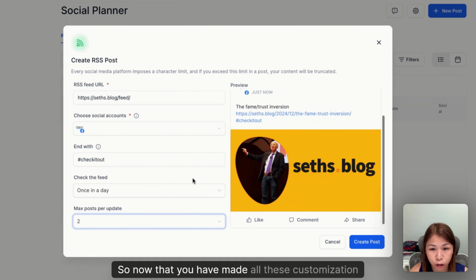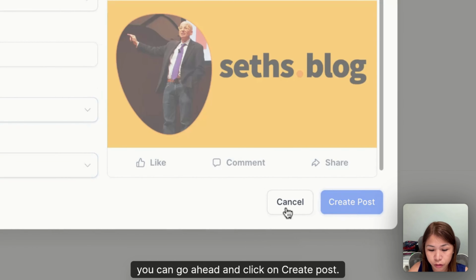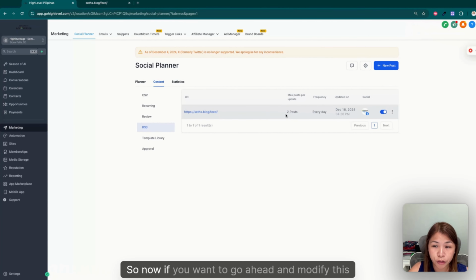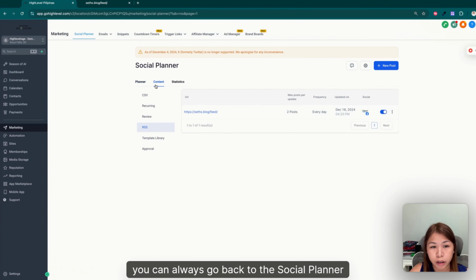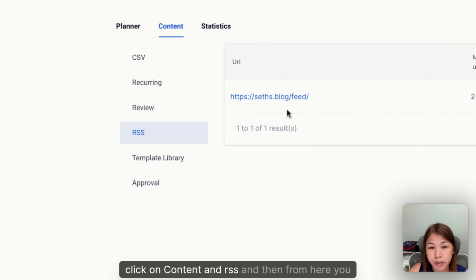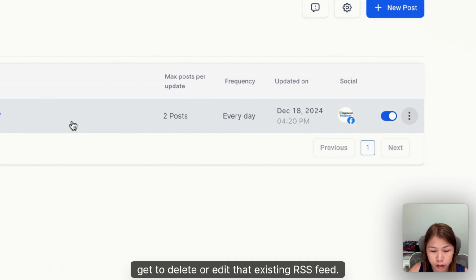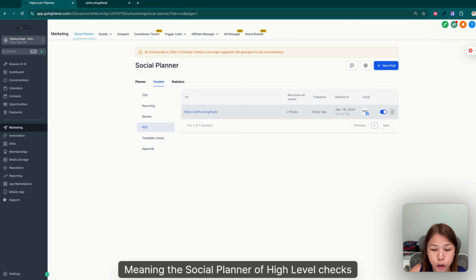Now that you have made all these customizations for your RSS posts, you can go ahead and click on Create Posts, and that's all set up inside of your HighLevel. If you want to modify this right after setting it up, you can always go back to the Social Planner section, click on Content and RSS, and from here you get to delete or edit that existing RSS feed. Once this is all set up, you don't have to do a thing because it's all automatic, meaning Social Planner checks the RSS feed daily or however often you set it in the beginning.